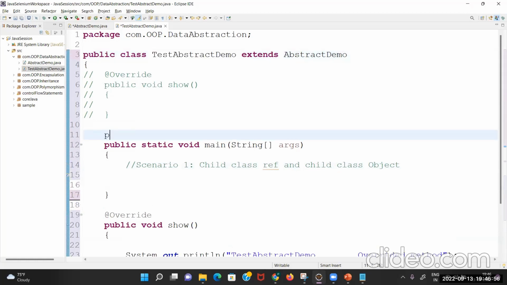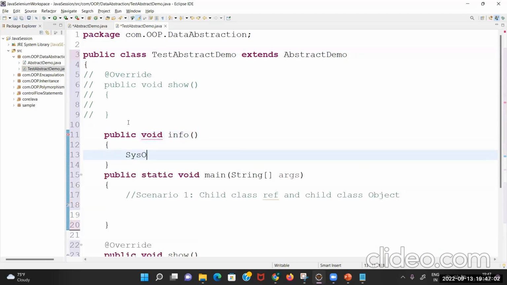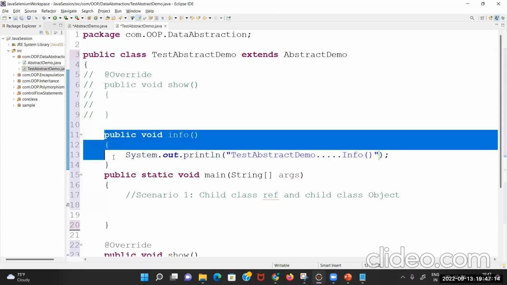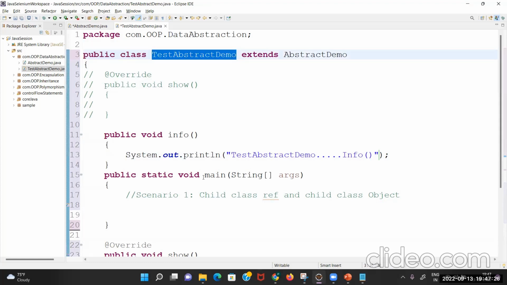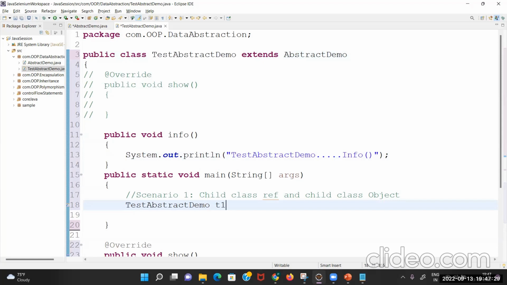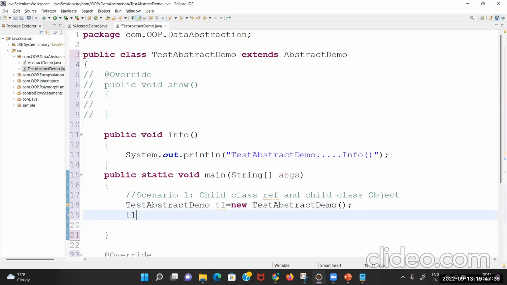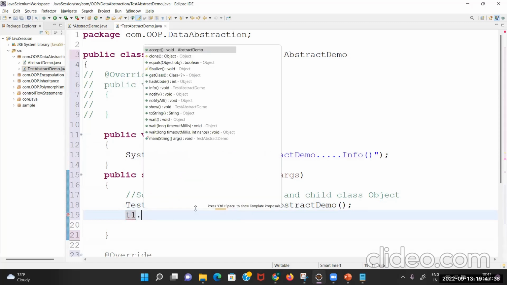Let me design one more method for the child. Let's say public void, and this is an info method. I'm designing this, coming from the test abstract demo class. And this is just the info method. So this is my child class method, right? So in the first scenario, you can access everything from child plus parent. So if I design here the same class object and same class reference, test abstract demo T1 is equal to new and the object of the child. Yes, we can write. So with the help of T1, I can access everything from parent plus child, right?